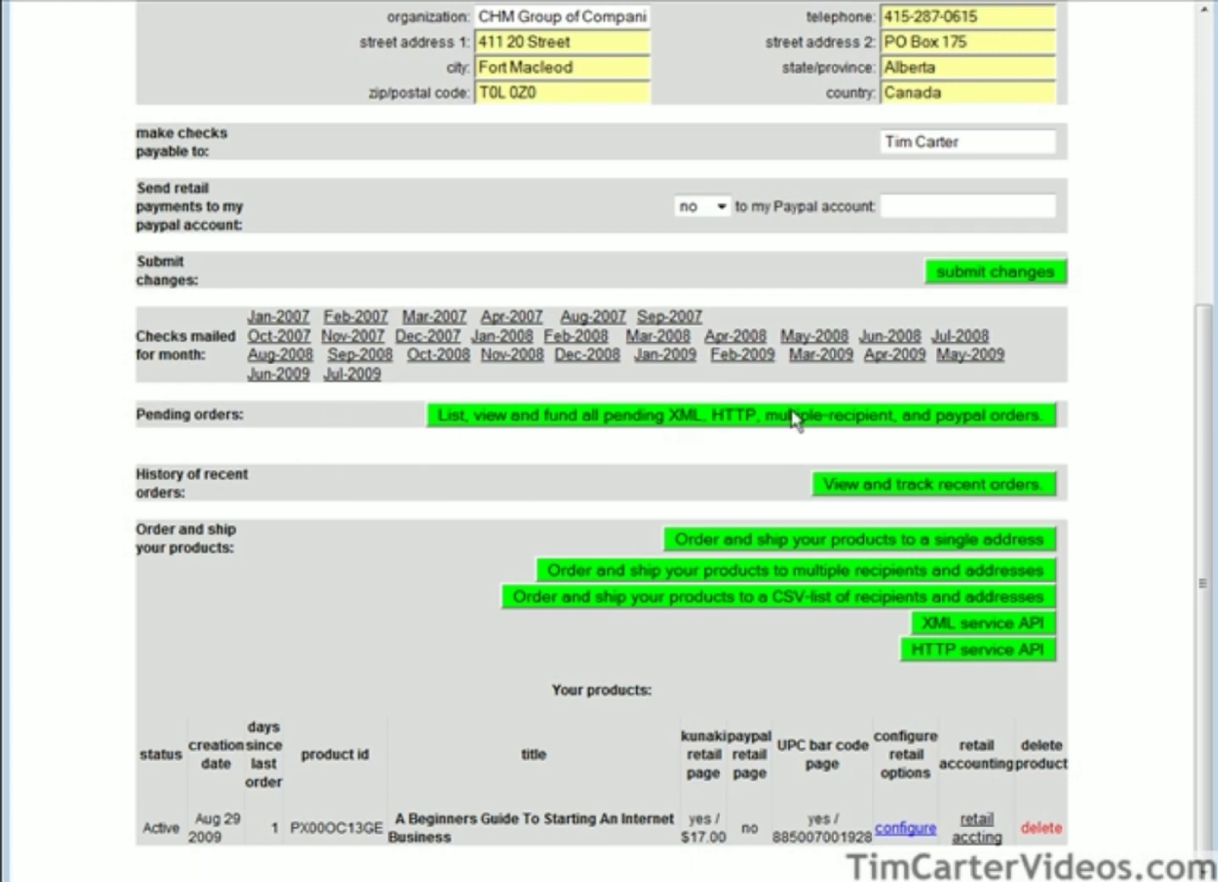Okay, now pending orders. We just talked about that, and this is where your PayPal orders would be if you took the PayPal option. We talked about that. We talked about view and track recent orders. Now down here you have different ways that you can order and ship your products manually. So you can order and ship your products to a single address. You can order and ship your products to multiple recipients and addresses. And you can order and ship your products to a CSV list of recipients and addresses. CSV is like a spreadsheet type of format.